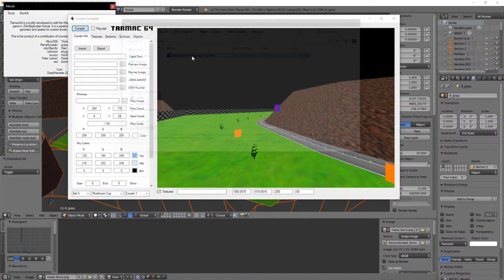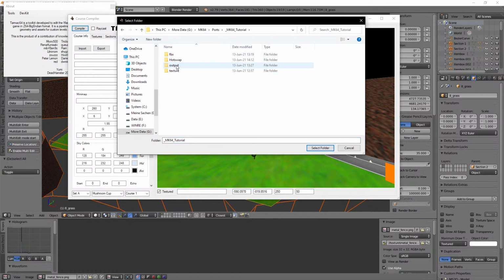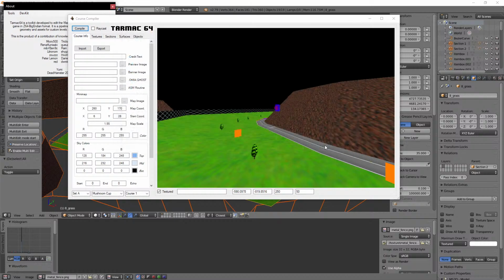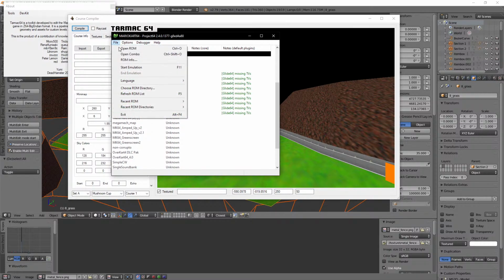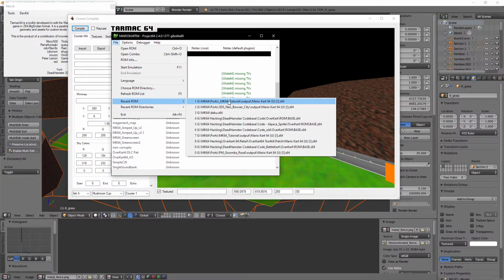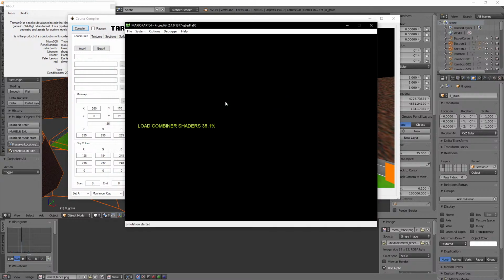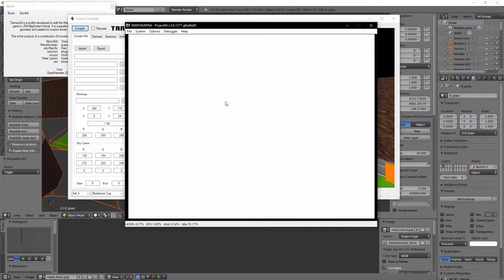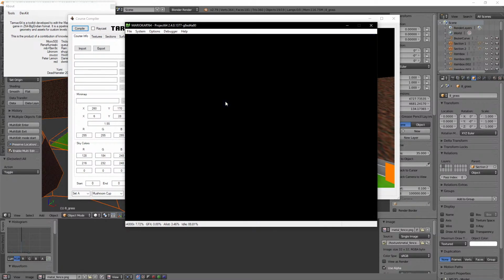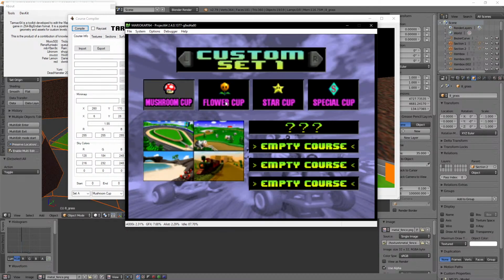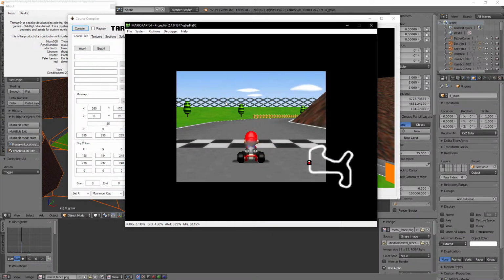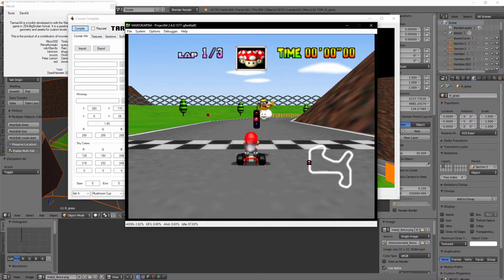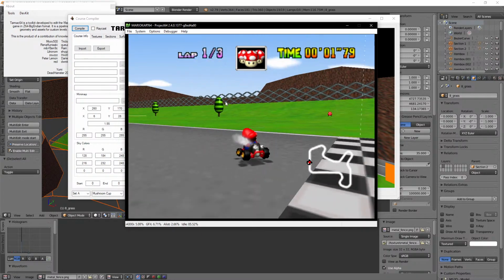Here's my hotspot ROM. And I'm putting this in the output folder. Now I just need to wait for it to compile. Finished. So we have our emulator here. And I'm opening the ROM. Let's see if it shows up. Pressing R here. Okay, it's there. Okay, cool. There we go. Here's the course.